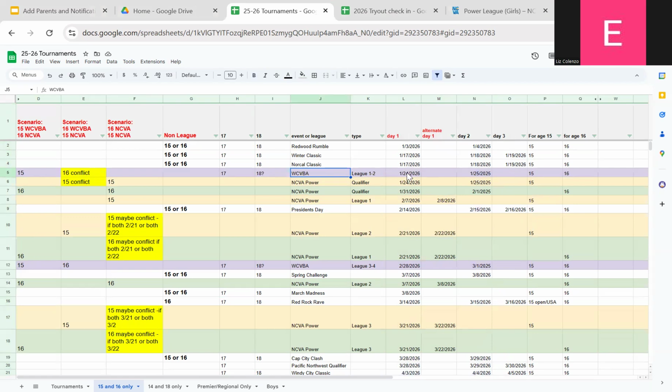So you can see this League One and Two is January 24th and January 25th, and it's for both 15s and 16s. This NCVA qualifier is also 24th and 25th, and it's only for 15s. This NCVA Power Qualifier is January 31st and February 1st, and it's only for 16s. And then this NCVA Power League One is either February 7th or February 8th. We won't know for a little while, and that's only for 15s. So that's how it works.